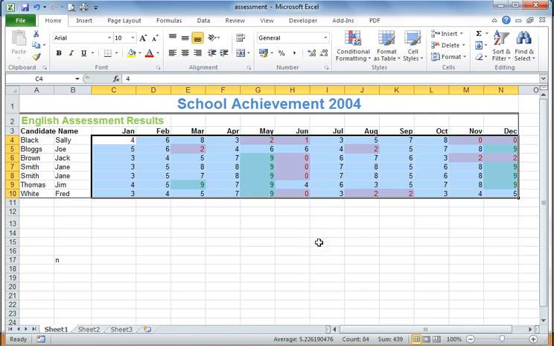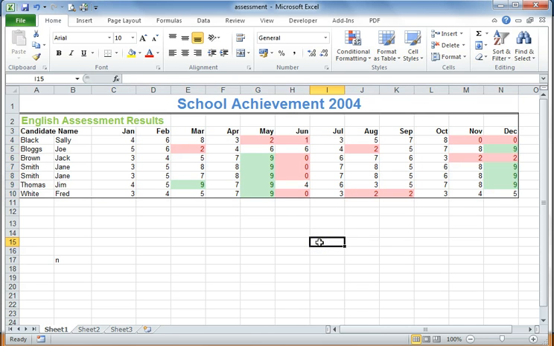Now very quickly we can get a much better view of the data and identify any students or any months where there was particularly an issue. June, for example, didn't look like a very good month, and then we can address that appropriately.